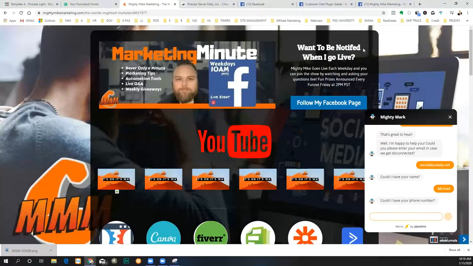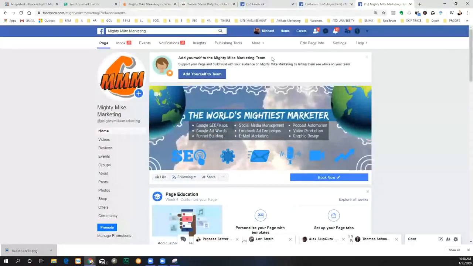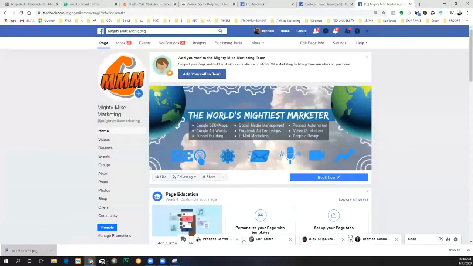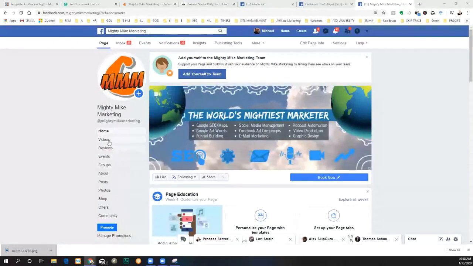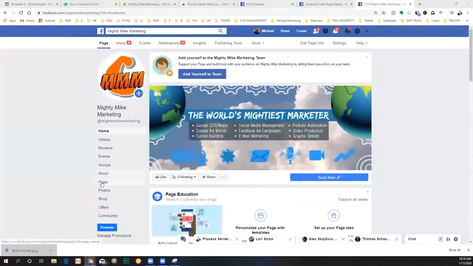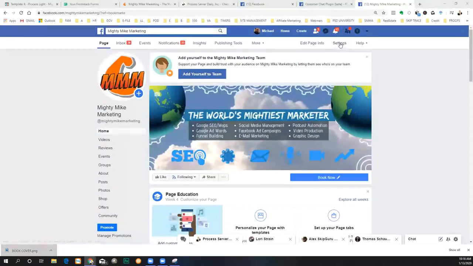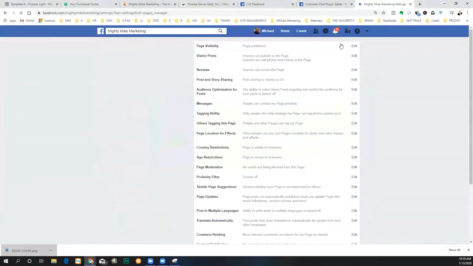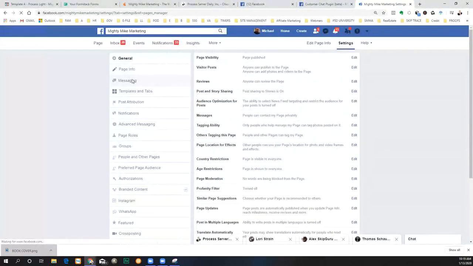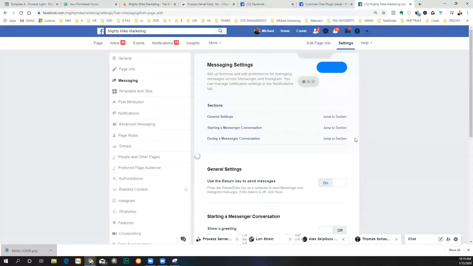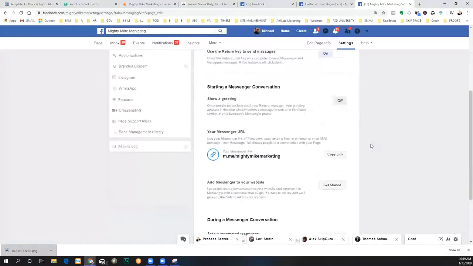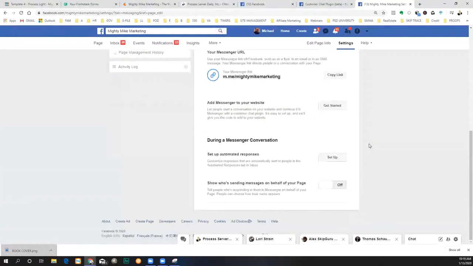So just to get back to Facebook here, I want to show you how you can actually set this up. If you go over here to your setup page, and then you go down to, where was it? I just set it up earlier. Go to settings, messaging. Click on messaging, general. Okay, you can actually take this and set it up during Messenger conversation, set up automated responses.